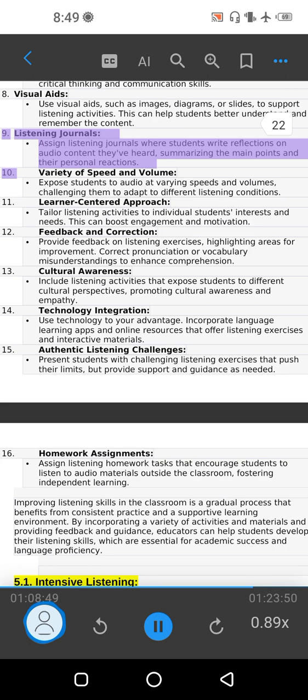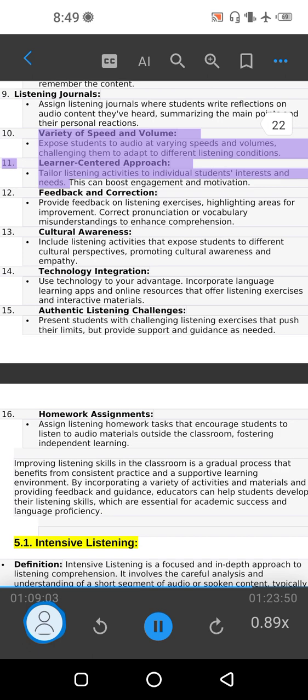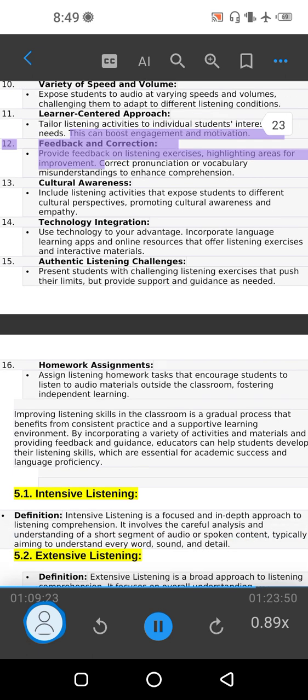9. Listening journals. Assign listening journals where students write reflections on audio content they've heard, summarizing the main points and their personal reactions. 10. Variety of speed and volume. Expose students to audio at varying speeds and volumes, challenging them to adapt to different listening conditions. 11. Learner-centered approach. Tailor listening activities to individual students' interests and needs. This can boost engagement and motivation.